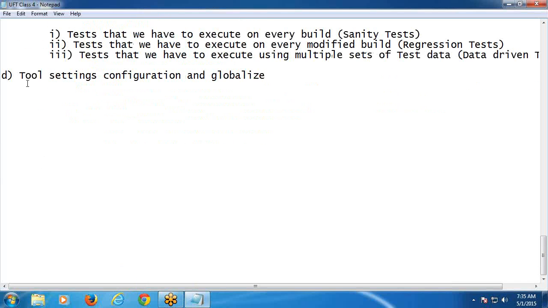It is an administration task, a test lead task. Suppose in our company only 1 or 2 members are involved in test automation. At that time, as a test engineer you also get involved in this tool settings configuration, configuring tool settings according to our project. Configuration is okay. Then what is globalized tool settings? Already we discussed.